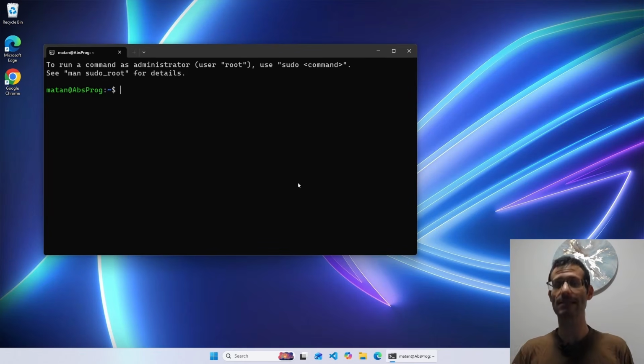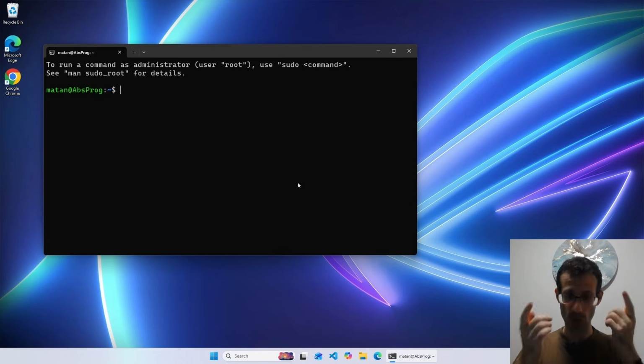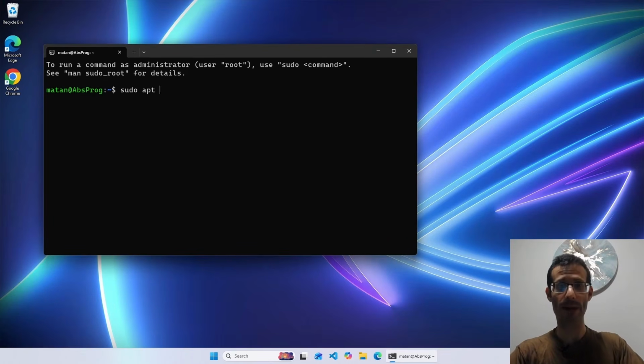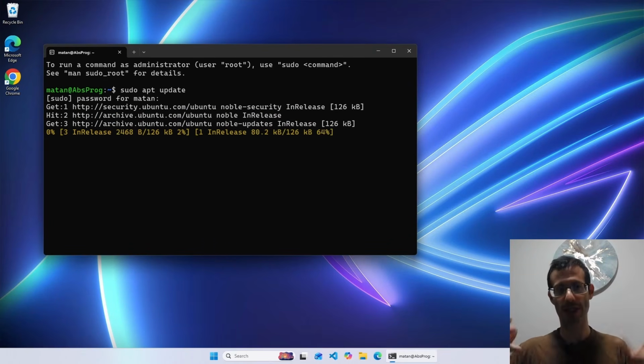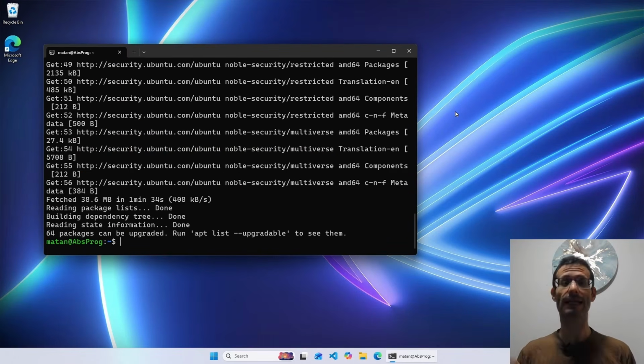What I want to do next is to install the desktop environment. So to do that, I'm first going to update my package list. This can be done with the command sudo apt update, and I need to provide my password, and this will make sure that my package list is up to date. The update is done, and now we can move on.